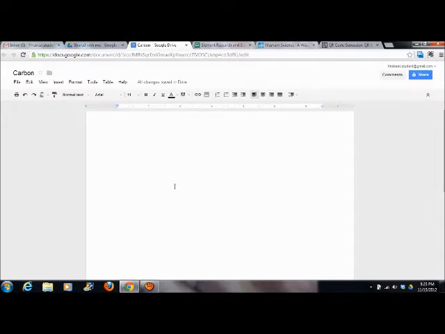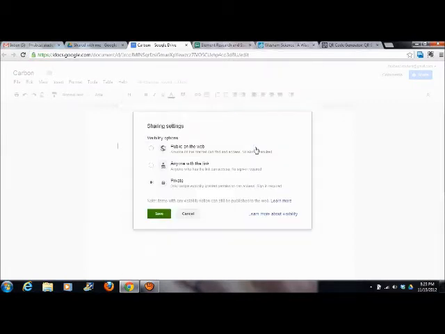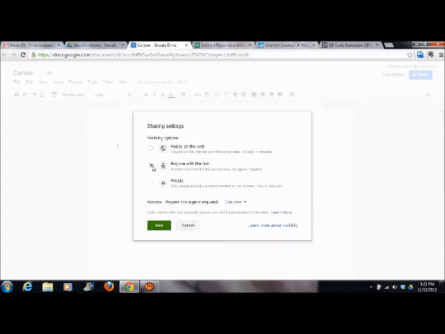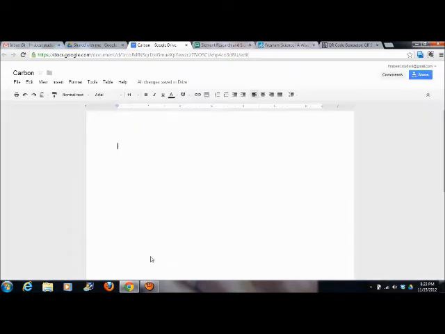The next thing, it's very important to do this, is go to the Share button, and there's no need to share it with me. You just need to change the document from being private to anyone with the link. This way, whenever you make a QR code, anyone that has the QR code can view it. Click Save. Click Done. Now, anyone with the link can view your document.